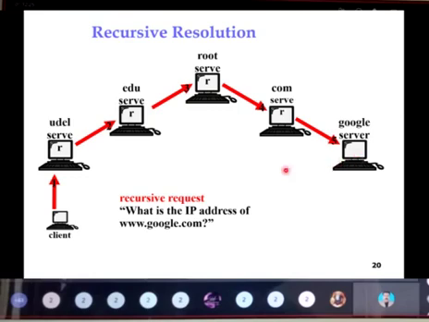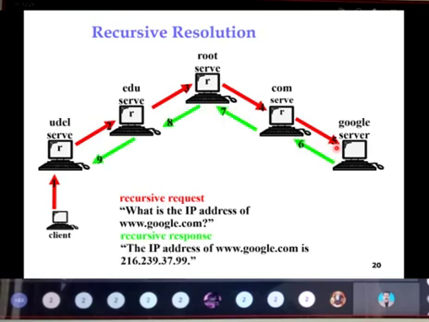Finally, if the Google server has the message, it forwards the message to the com server, then the com server forwards it to the root server, which forwards it to the EDU server, which forwards it to the local server. The local server forwards the message to the client, and finally the client receives the message. For example, the client sends the request: what is the IP address of www.google.com? That is the recursive method.